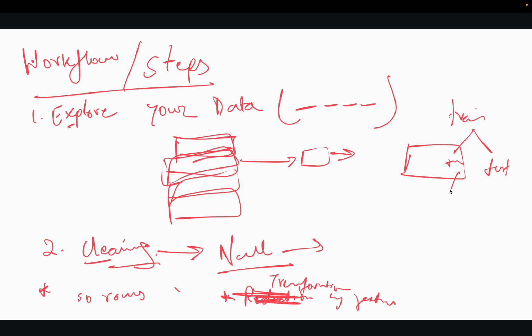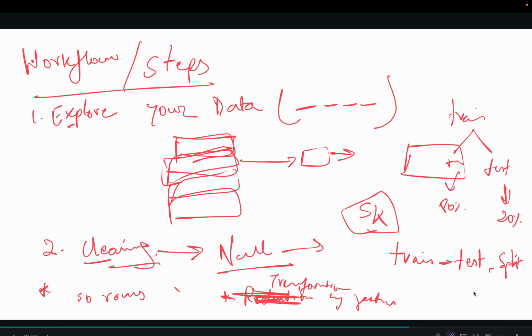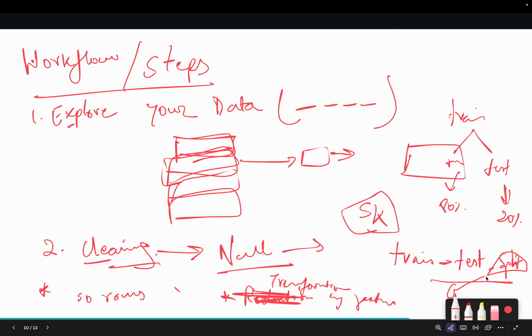Let's say we want 80% of the data as train data and 20% as test. So how can you split? In the scikit-learn library, we have one function called train_test_split. This is a function already present in scikit-learn. You just have to pass at what dimension you want the split.